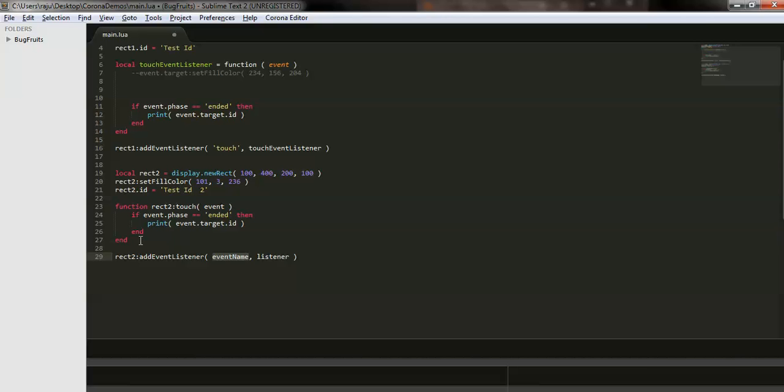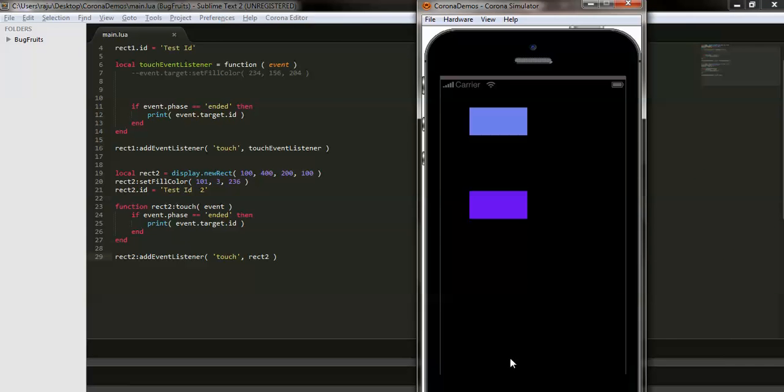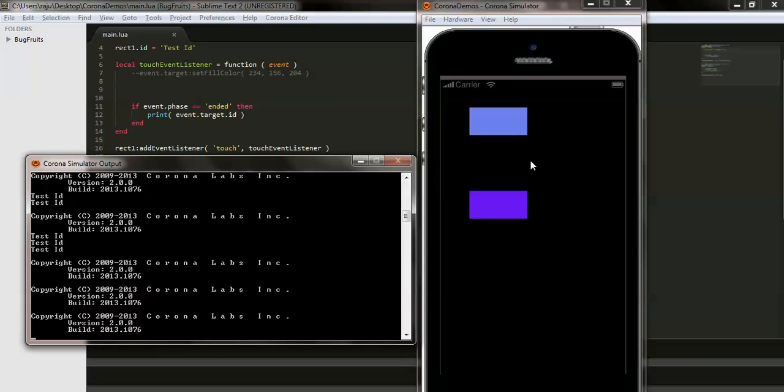Now here I need to call the event type, that is touch, and here there is a slight difference, I need to call that display object. So this much. Now let me run this and show you the difference.